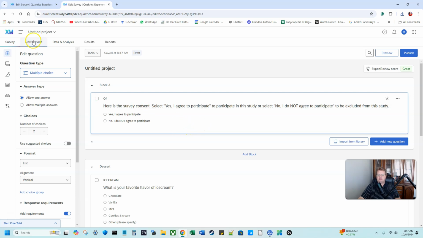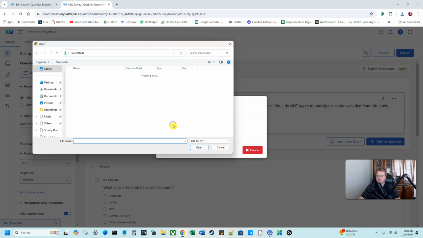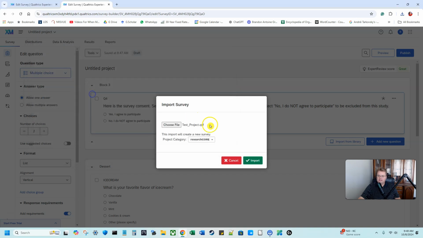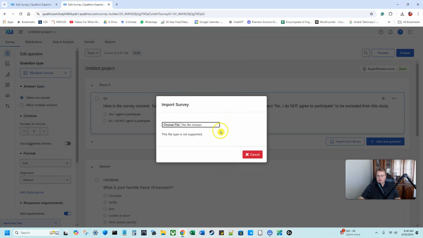Another way to do this is if you're already in your survey, you can click on survey, you can go over to tools, and towards the bottom there's going to be import export, and you can go ahead and import this survey here. So we're doing the exact same thing, but instead we are essentially just importing it within the project screen.